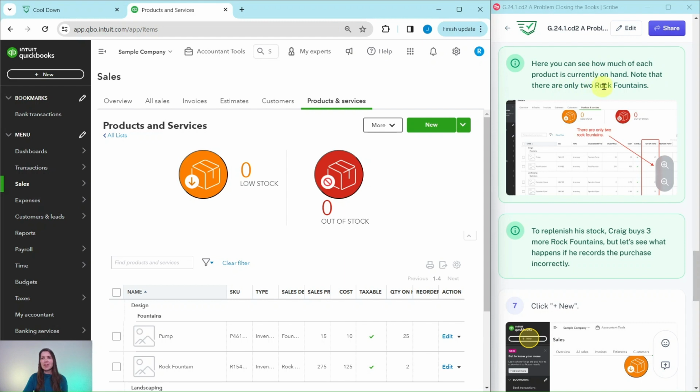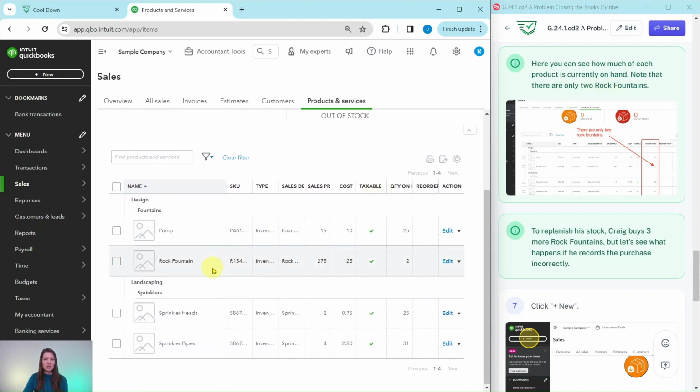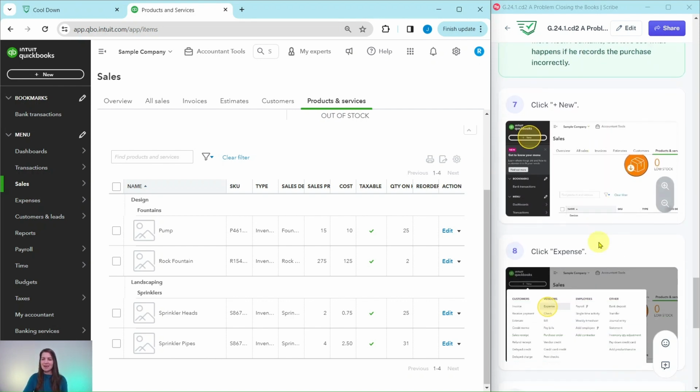We'll note that there are only 2 rock fountains. So if I scroll down a little bit, there are 4 different inventory items. Here is that rock fountain and there is that quantity on hand is showing us 2. Now to replenish his stock, Craig buys 3 more rock fountains. But let's see what happens if he records this purchase incorrectly.